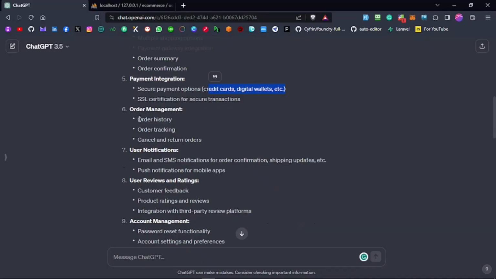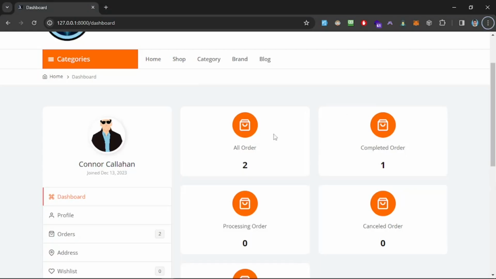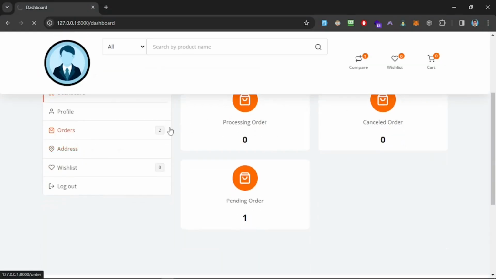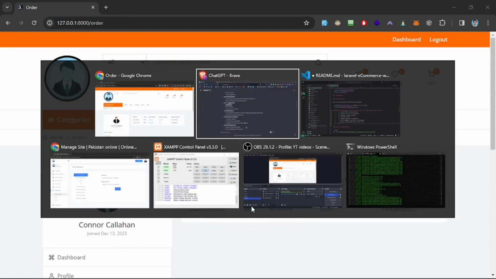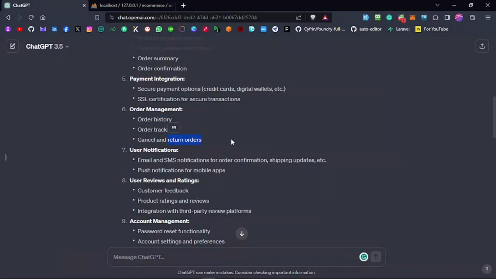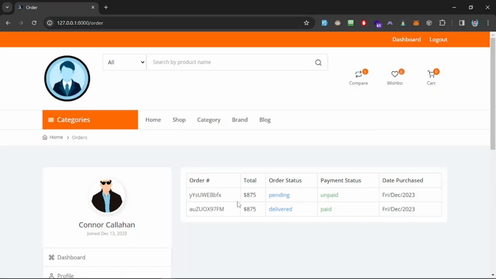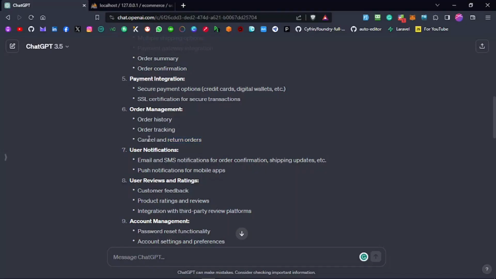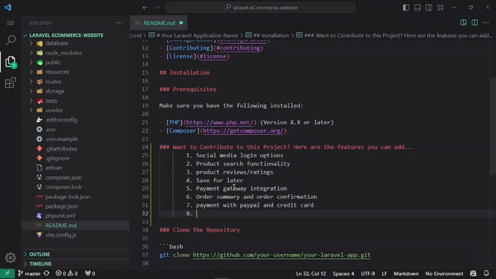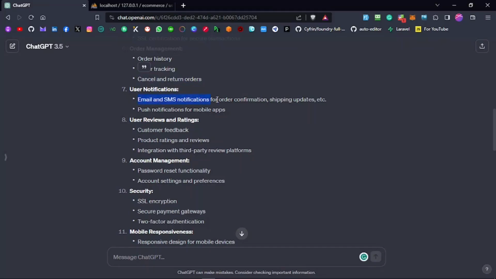Number 8, order history. I think we already have this. Orders: we have two entries in orders. Now you can see we have the history only. Cancel and return order. Do we not have any feature like that? So let's add this to the list: cancel and return orders, and track orders.